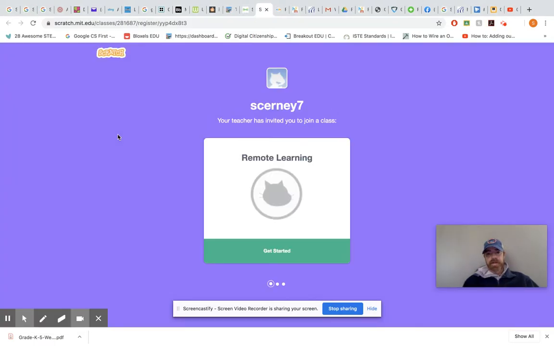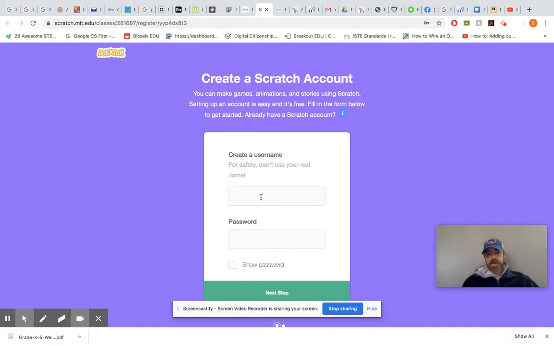Once you click on that, it will take you to this page. It will say right here, your teacher has invited you to join a class. You're going to click Get Started, and then create a username and a password. I just made a username and password really quickly so you can see what happens once we get logged in. Make sure you make a username and password that you're going to remember, or write that down and share it with your parents so that you have it for the next time you want to visit Scratch. Go ahead and click Next Step.